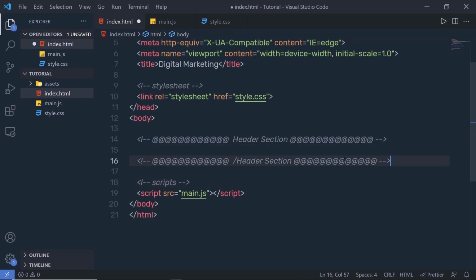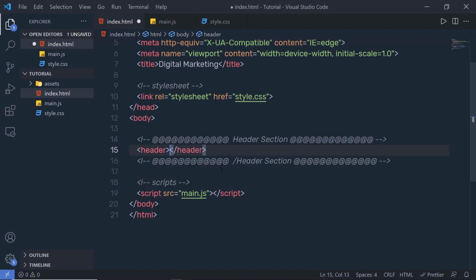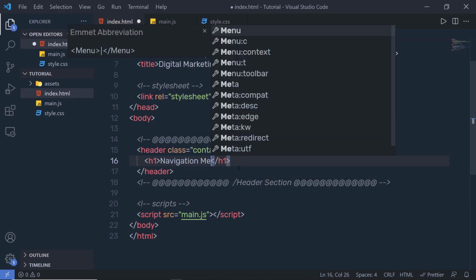Now once we have this comment, inside this, I'm going to add the header section. So I'm going to add here a tag called header and press tab. When I press tab, I'm going to have a header tag here. To this header tag, I'm going to specify some classes. First, I'm going to specify container-fluid, and then inside this header, just for now, I'm going to put an h1 heading tag with the text navigation menu.